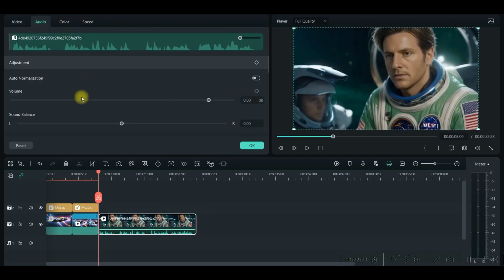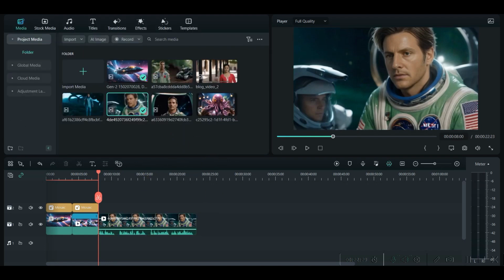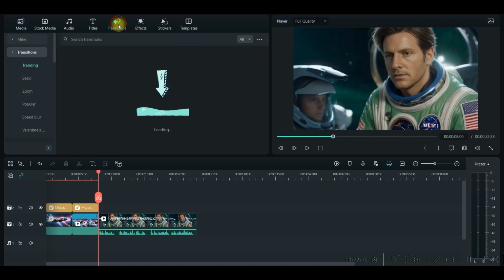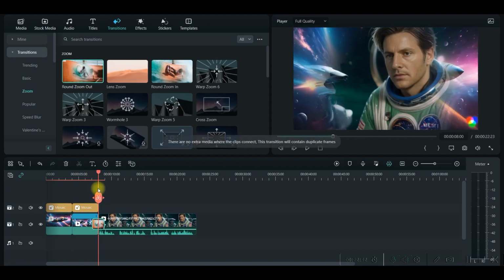Go to this audio option. Here you get the volume point. You can increase or decrease it as you want. One more thing, I want to give a transition in between. Go to this transition option. There you have zoom in and zoom out transitions. Ideally, I feel for this sort of film, a zoom out kind of transition works really well.